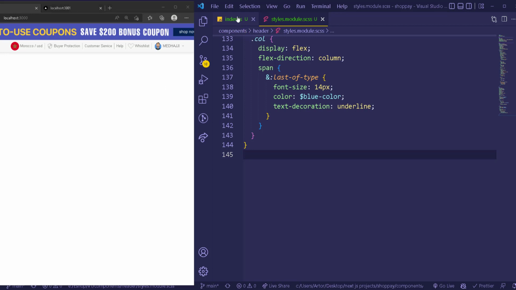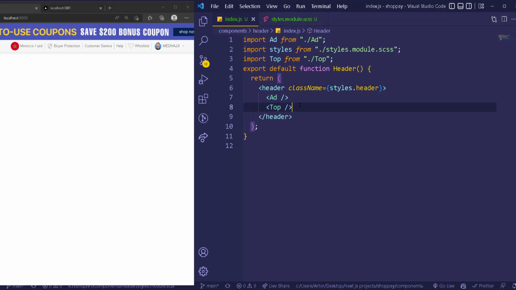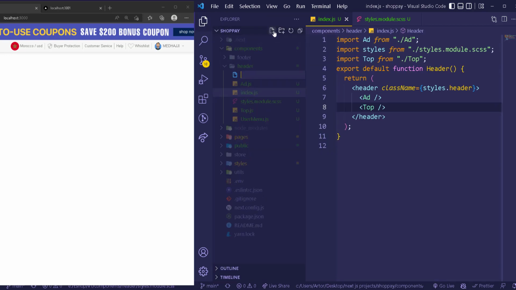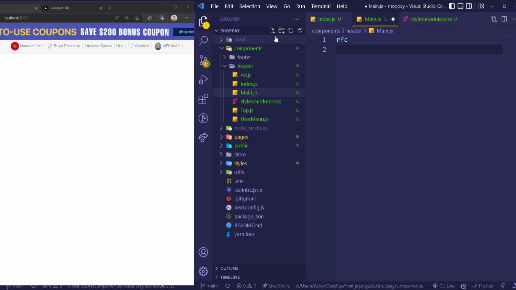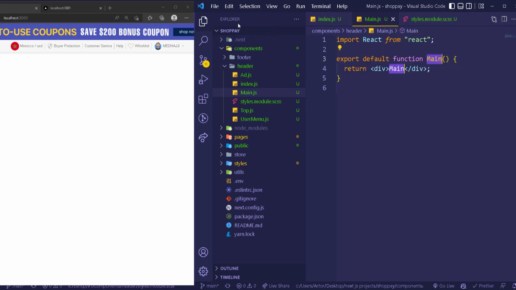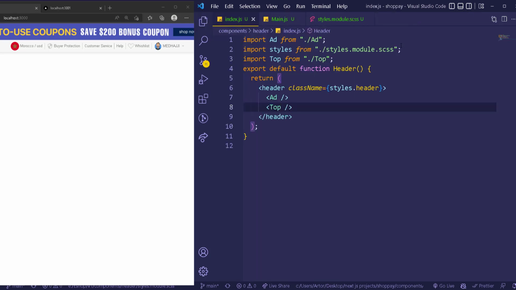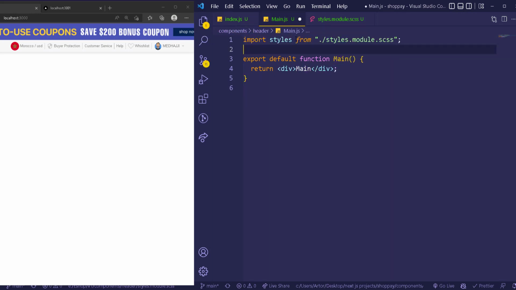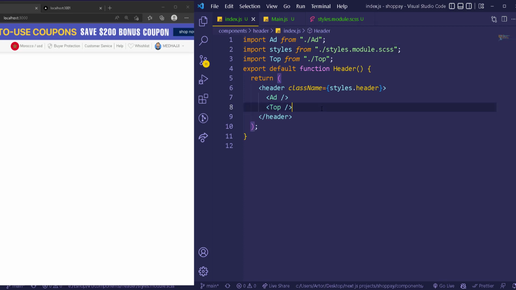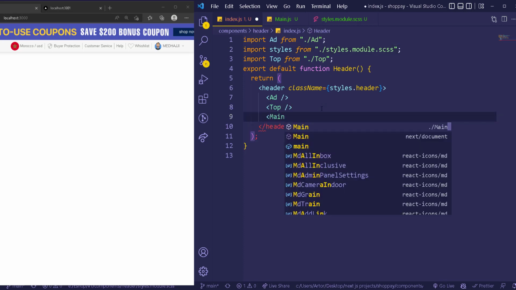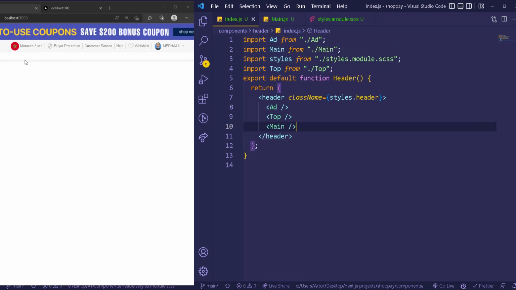So if we go back to the index, we had the add and then the tab. After that we will have, let's call it for example, main. So we can create a component right here, main.js, rfc, like that. Let me copy the import of styles and change that right here. Then go back and also import it here. So we have the main part right here.